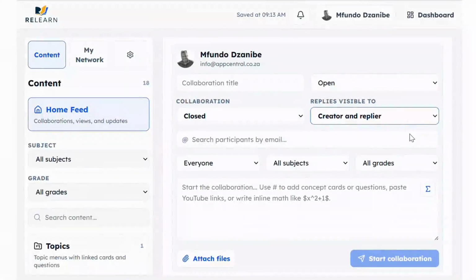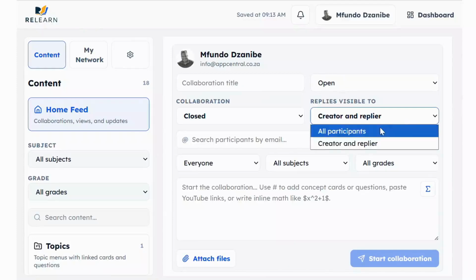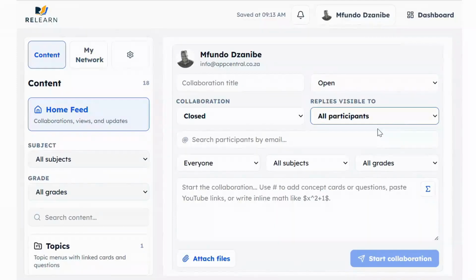Now, this means if you want only the person who created the collaboration to see responses, and of course the person to see his or her own responses, then you will choose this. But if you want the discussion to be such that everyone can see what the other person has said or has replied to each of the points, then you will allow all participants to see. And this is quite important, because this means you can allow learners to respond knowing that they do not share whatever responses they have with others. Some might want to have their responses private, but of course that will be determined by the teacher.